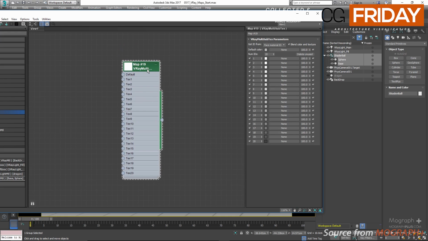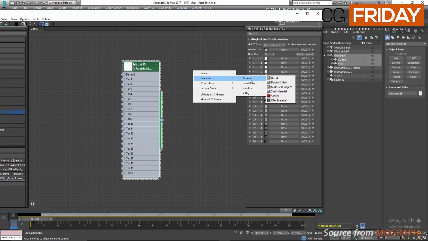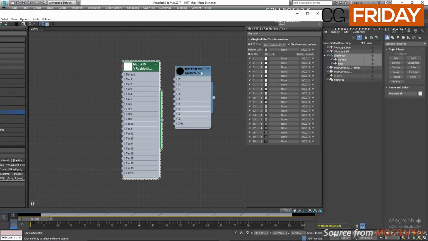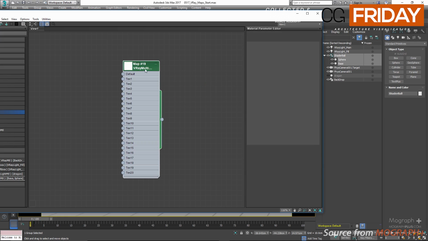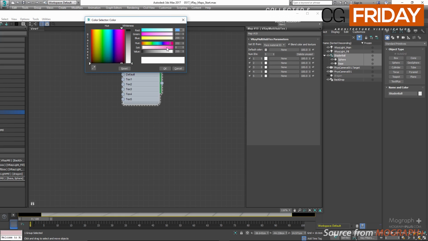But instead of material inputs, multi-sub object map takes textures or color inputs. As you can see, the interface also is quite similar to the multi-sub object material. You simply define as many colors or textures as you want using the number of IDs, and in this case let's limit it to 5. Then you define the colors or textures that you want. Let's use 5 random colors here.